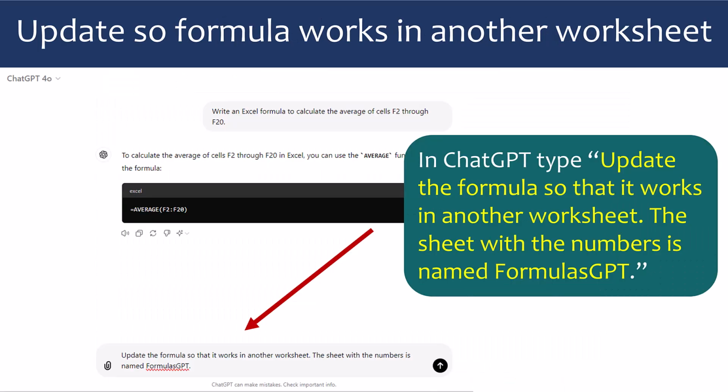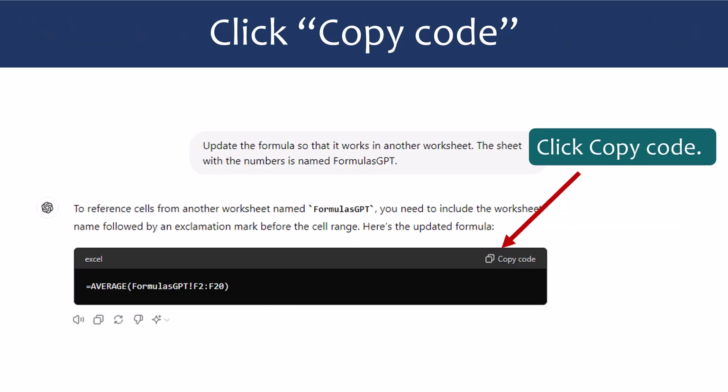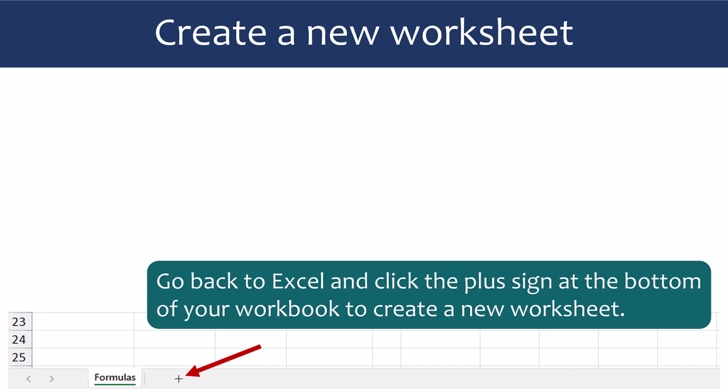Now let's go back to ChatGPT and continue the chat by typing "Update the formula so that it works in another worksheet. The sheet with the numbers is named Formulas GPT." See what it gives you. ChatGPT updates the formula to =AVERAGE('Formulas GPT'!F2:F20), which is the average of the values in cells F2 through F20 in the Formulas GPT worksheet. Click Copy Code.